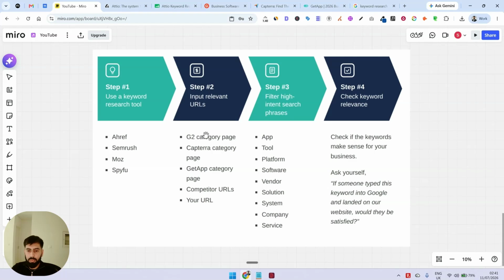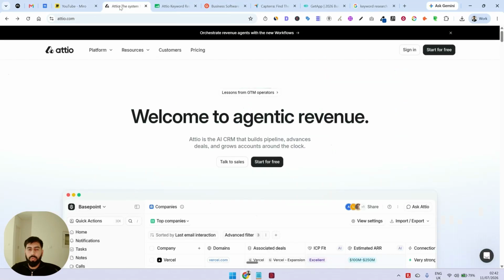Once in SpyFu, we want to make sure that we get the category pages from G2, Capterra and GetApp. This will actually give us a lot of keywords. However, we also want to make sure that we look at our competitor URLs and our own site as well to ensure we can get a very thorough outlook of the keywords out there. Today's example will be ATO.